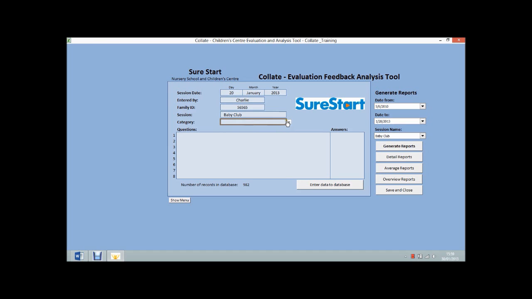Now, in this example, I have actually tallied the questions that we're using for our evaluation to the Every Child Matters framework. But actually, one of the beauties of Collate is that we can use the exact evaluation data that you've got in your Children's Centre. What that means is that the reports and the information that you get back is the exact set of information that you need, relevant to your setting. So I'm just going to go ahead and select one of these.